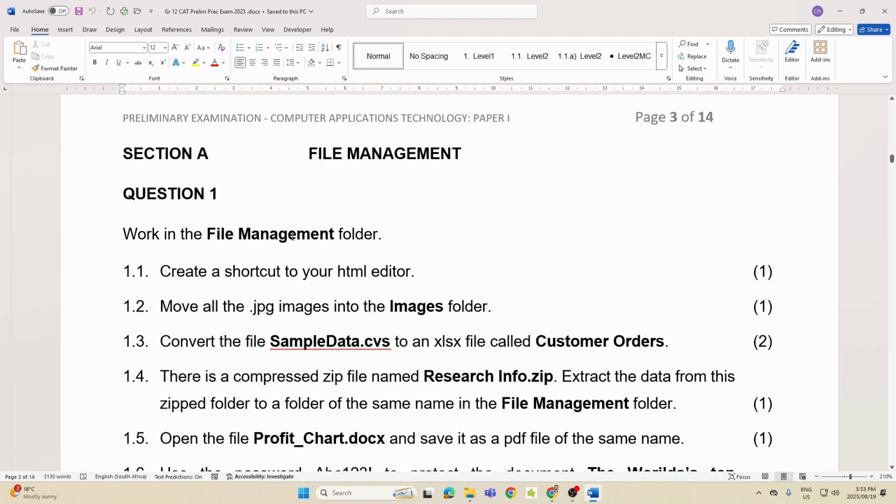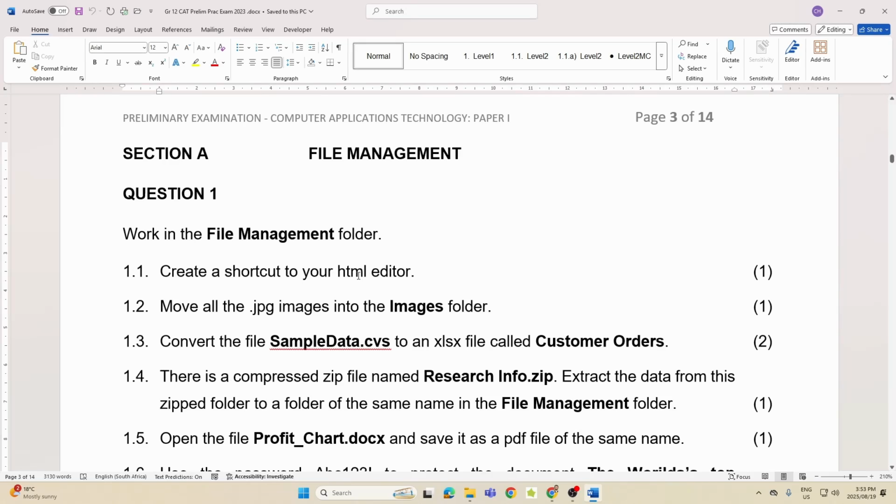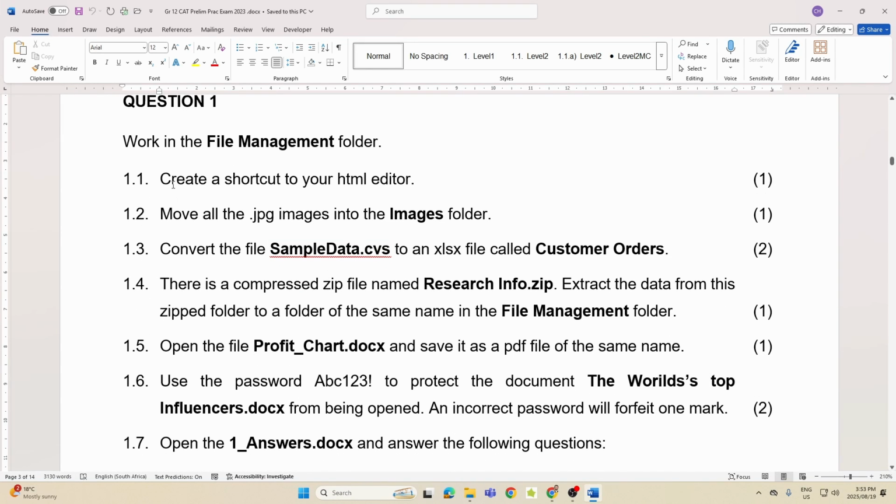So in this video, I'm only going to be covering file management, right? So let's look at this. In file management, what did they want us to do? It was around 18 marks in 2023. So the first thing they said to us was we need to create a shortcut to our HTML editor.